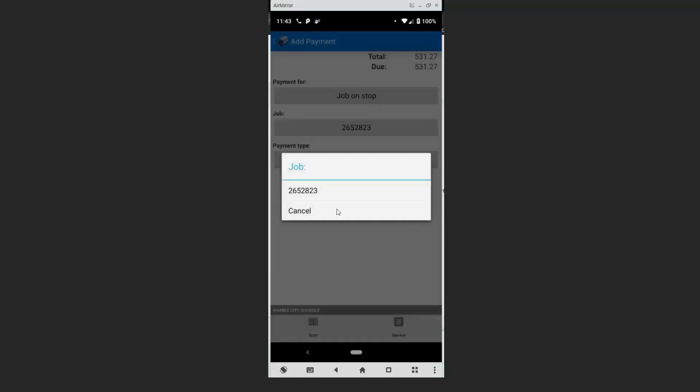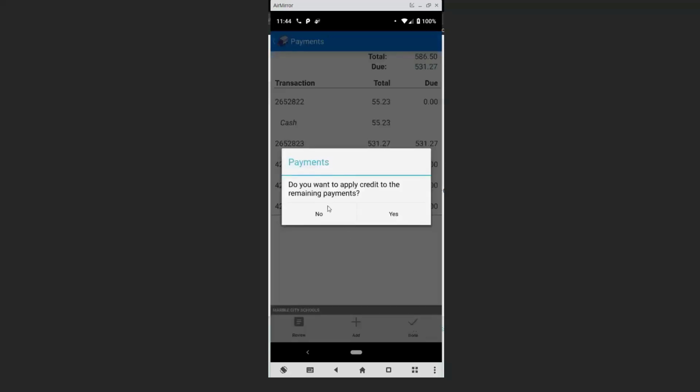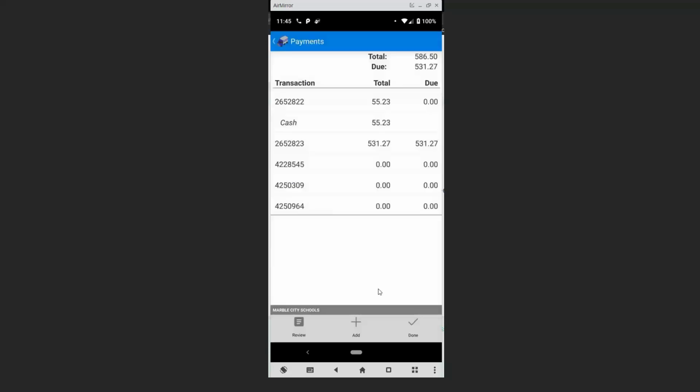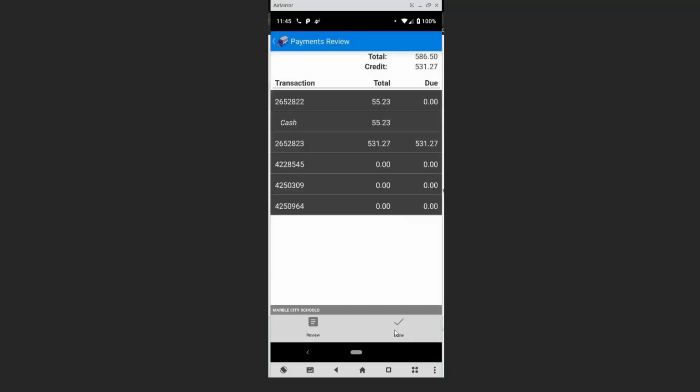Let's say maybe he says, well, I can't pay that right now. In that case, when we go from the payment screen and we don't add additional payments, we hit done here. It's going to say, do you want to apply credit to the remaining payments? And that's a little bit of a misnomer. What it basically means is, are you going to allow the stop to complete without taking the full payment? And that will be reflected in the event data that comes back to Food Perform and also in the reporting in Food Perform. So you can pull a payment report and see basically what payments the driver took associated with which stop. So we'll hit done here. Apply credit, yes, and hit done.